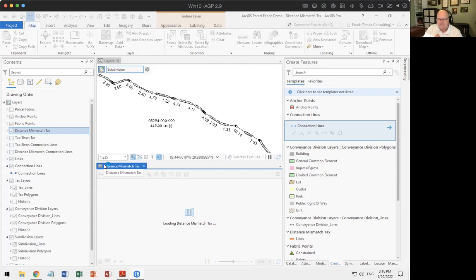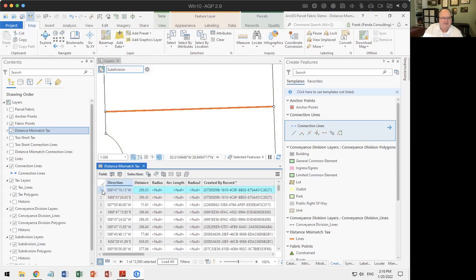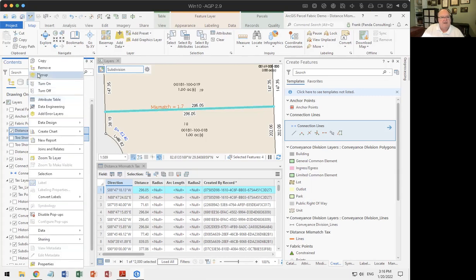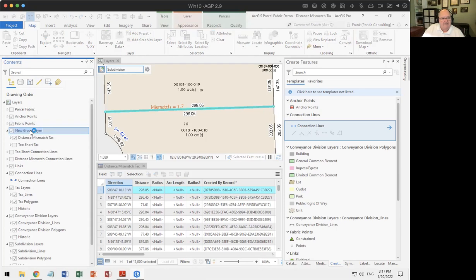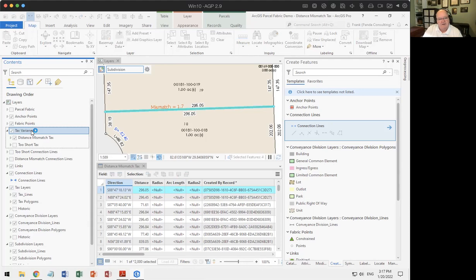So the question we have is, how do we use this? How is it going to make our looking at this and analyzing this any better? My suggestion right now is that, for example, the distance mismatch and the too short, take and group them together as tax variances on our tax lines on here.